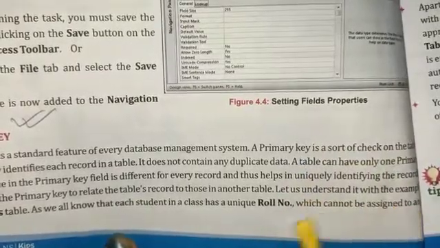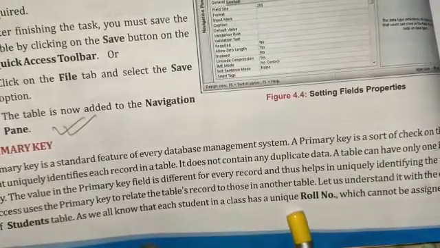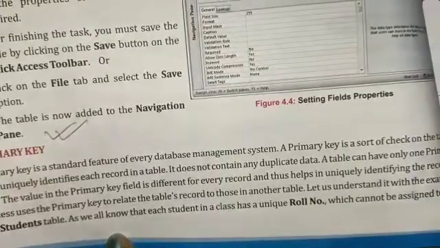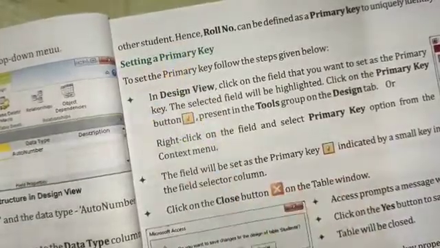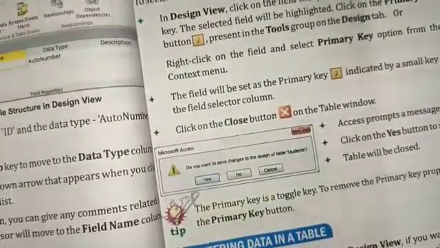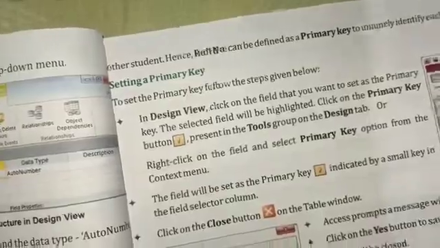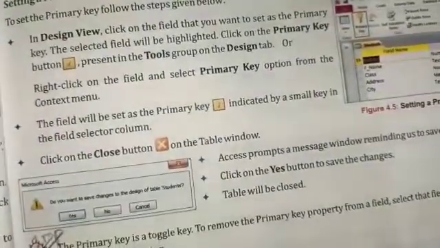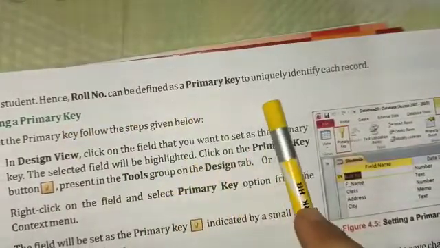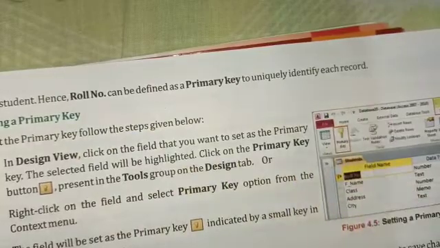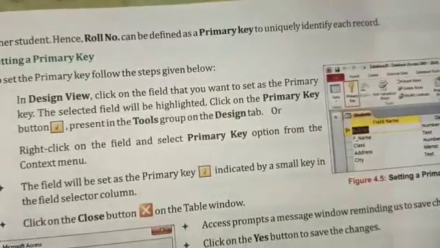So here is an example given of a student table. As we all know, each student in a class has a unique roll number which we cannot mix up with other students' roll numbers. Hence, roll number can be defined as the primary key to uniquely identify every record.